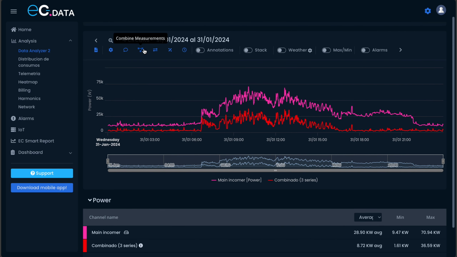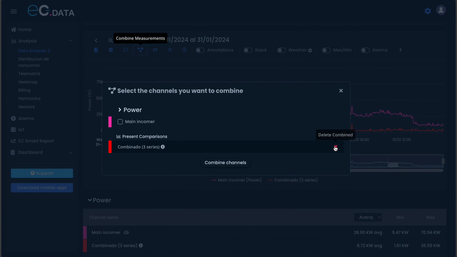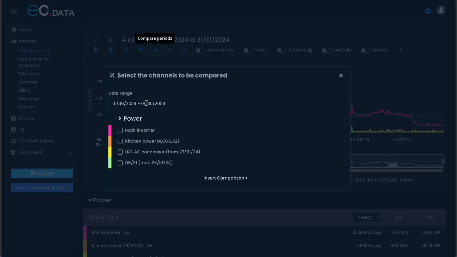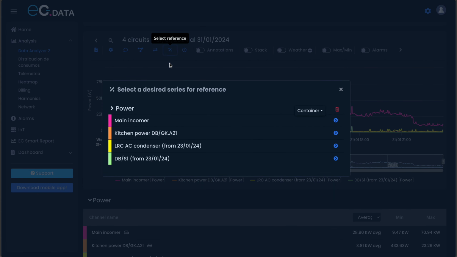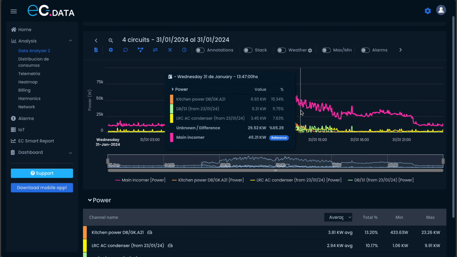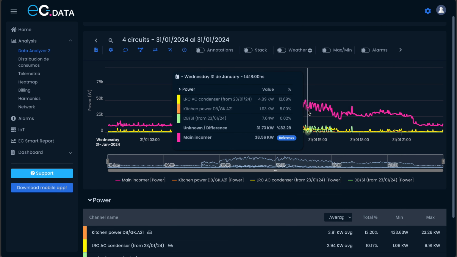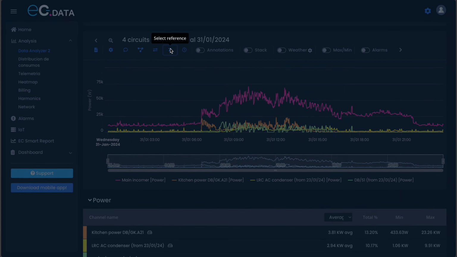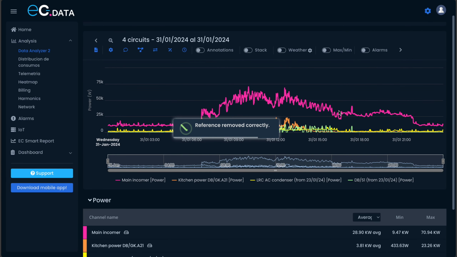If you're happy with the data, go back, make sure you remove the selection to return to the initial data. You can compare periods as well. Select your date range, you select the channels, and just compare. You can have a reference as well. Let's select the main in camera as a reference. And there is the data. Let's go back and remove this. Just press remove reference.